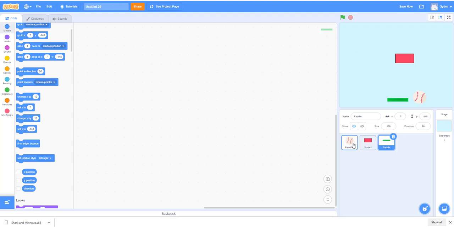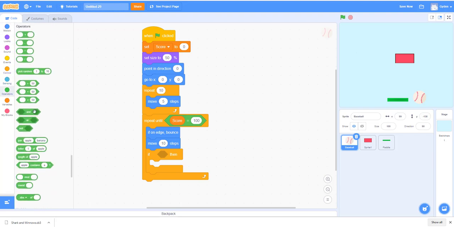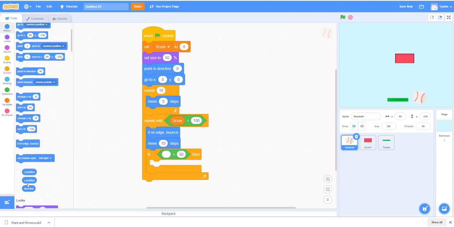Okay, let's go back to the ball. I accidentally clicked on the paddle. So what we need to do is check this Y position where the ball is at. We're going to use this operator. So we're going to use this less than. Go back to the sensing. Oops, not sensing, motion.